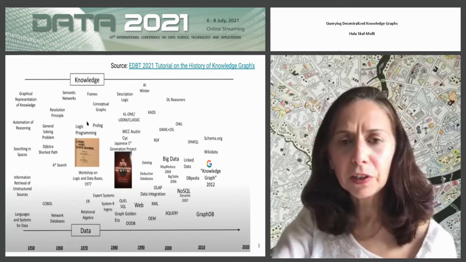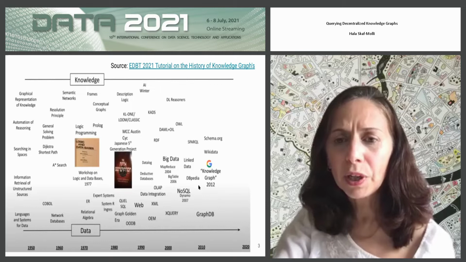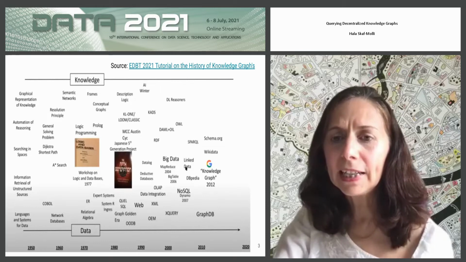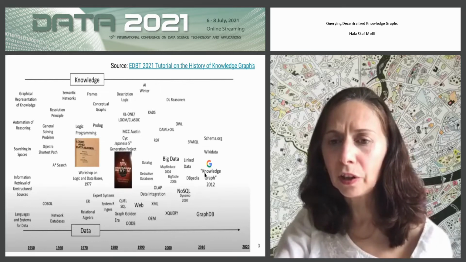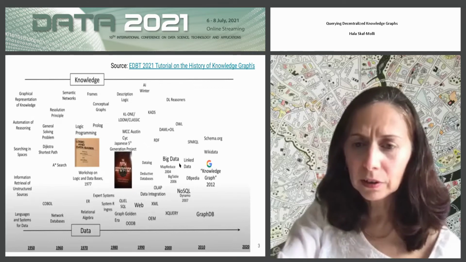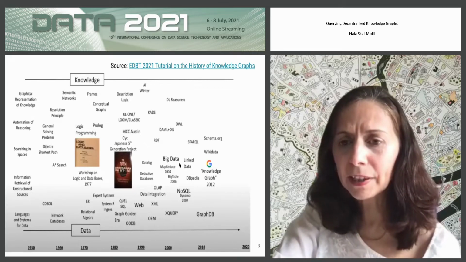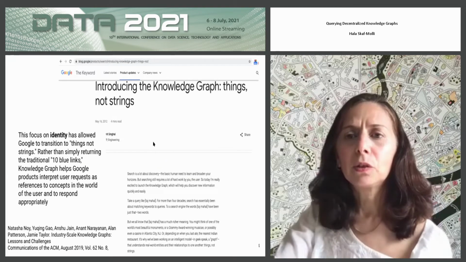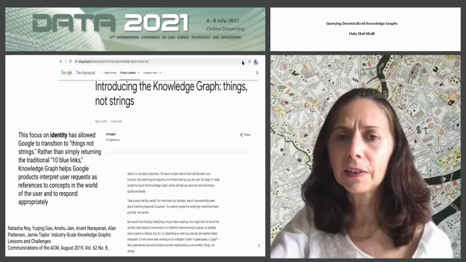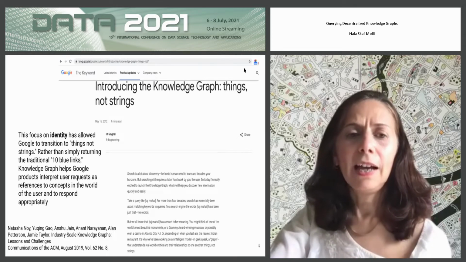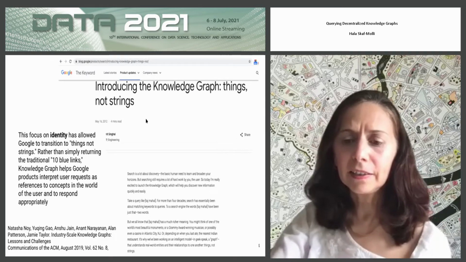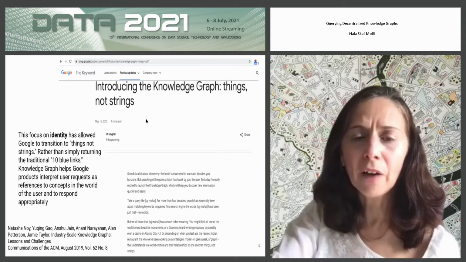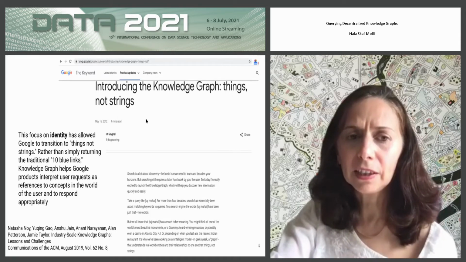A lot of research. And now today, we speak about DBpedia, linked data, Wikidata, and knowledge graph. The term knowledge graph appeared in 2012 in a Google blog, introducing the knowledge graph: things, not strings. The idea here is that in a knowledge graph, we have things that have identity.